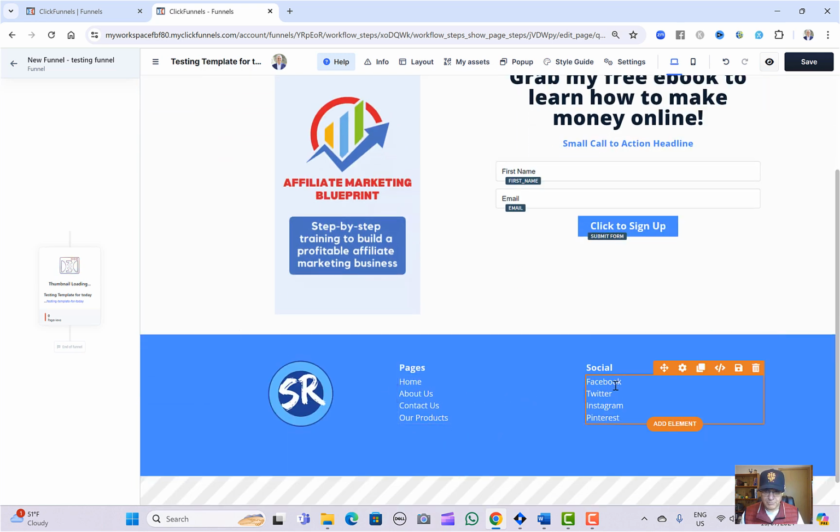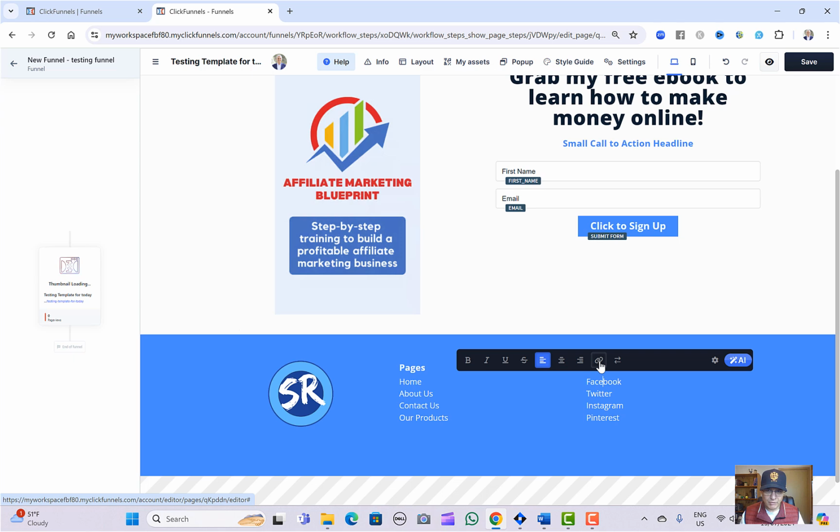As you can see, it's got Facebook, Twitter, Instagram. So if you just hover over it, where it's got this button here, you can insert the link to your Facebook or to your Twitter or to Instagram, and you can add YouTube or anything else that you want to add down here as well.